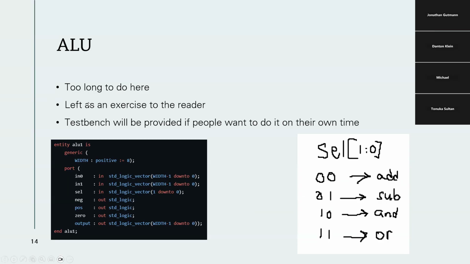So it's too long to do here. Left as an exercise to the reader. And the test bench will be provided in case people want to actually do it. Then you can have the test bench run the workflow that I just showed you today in ModelSim to see if it works or you get thrown errors. This is the entity that you want to follow. So in 0, in 1, select, neg, pos, 0, output. And then I'll tell you what each one does here, right?